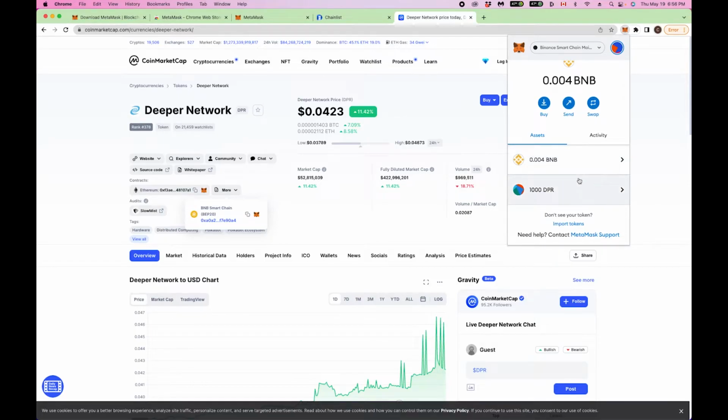Okay, so once that has been set up, now that we've got our DPR and our BNB coins showing up here, we want to make sure that if you haven't already done so, your hardware DPR miner is already connected to your router at this point. You will need it connected so that you can use its serial numbers and register the system through the DPR blockchain.